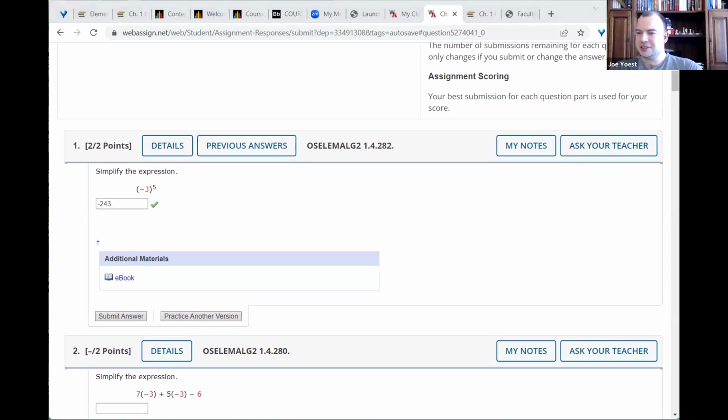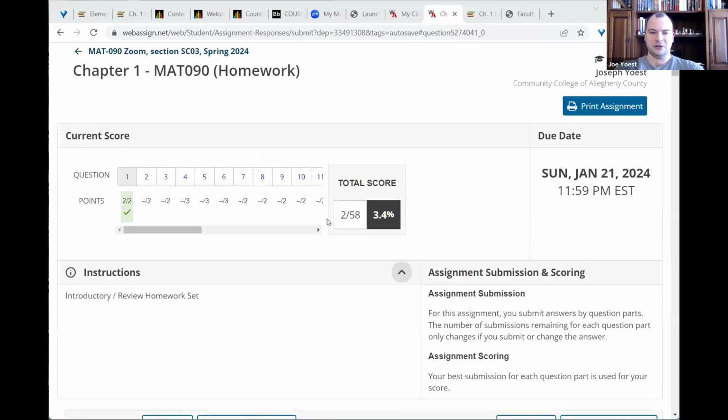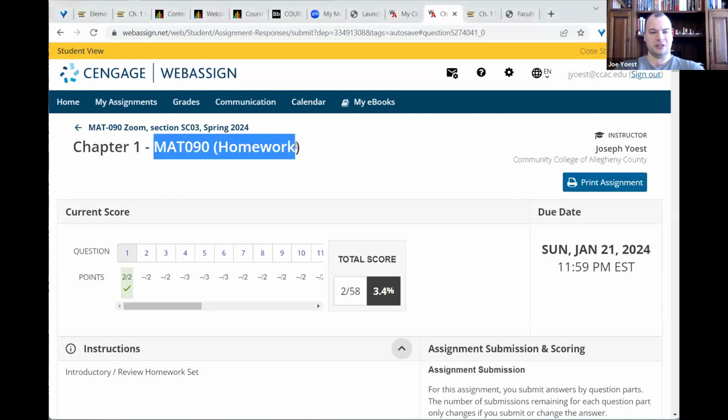Somebody over here asked, they used this for Math 080 last semester. Do you need a new account? You should not need a new account. I would recommend using your same account. But you will need a new access code because this would be a different textbook from your Math 080 textbook. So you'll need a new access code for this Math 090 website, but you can still use the same account, the same username and password, login credentials as before.